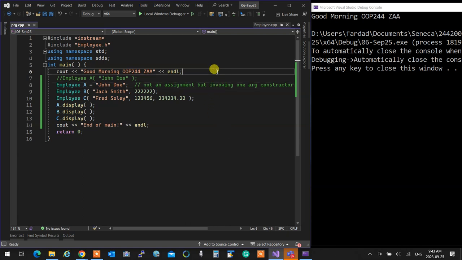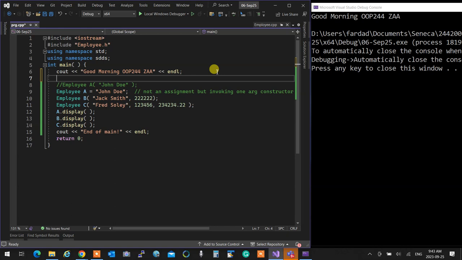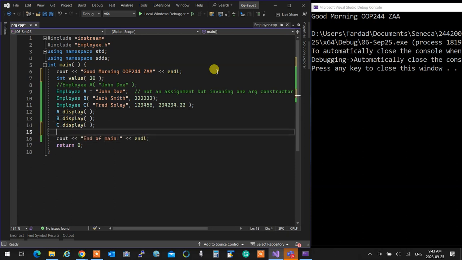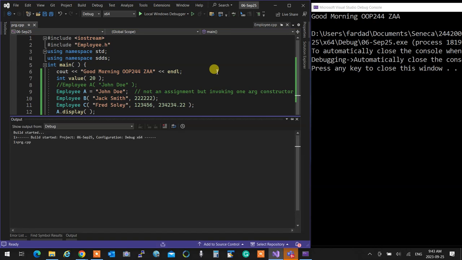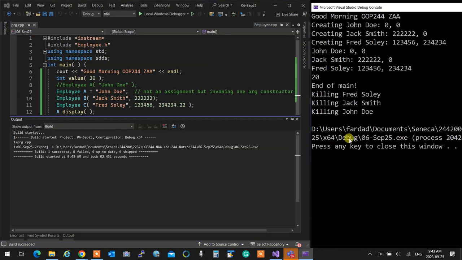So it happens with everything in C++. In here I can say, I don't know, integer value, and I put over here 20. I can do it like this. So assignment at the moment of creation is a one argument constructor and vice versa. In here, if I say cout value, it's going to actually print 20 for me. It's exactly the same thing, no difference.